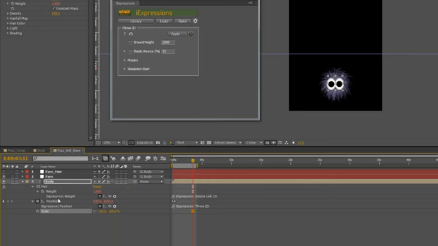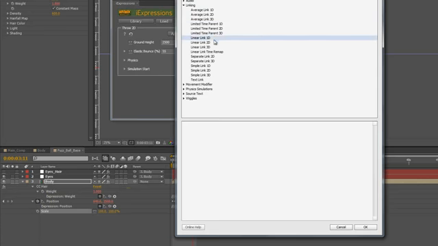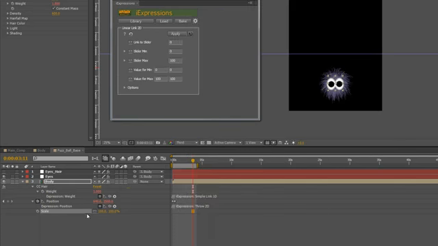To do that, we are going to use linear link 2D. We'll load it from our library. We're looking for linking, linear link 2D, because we are going to link it to two values, the X and Y of the scale.